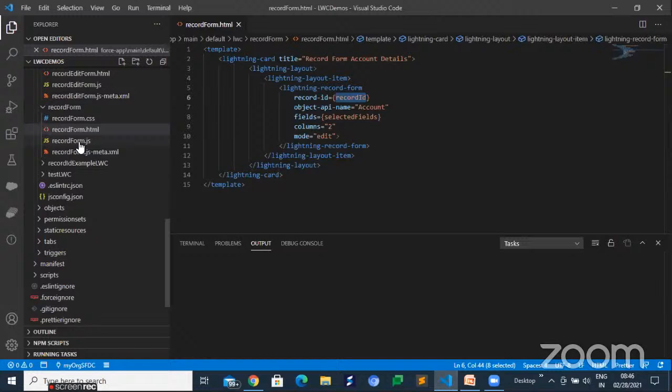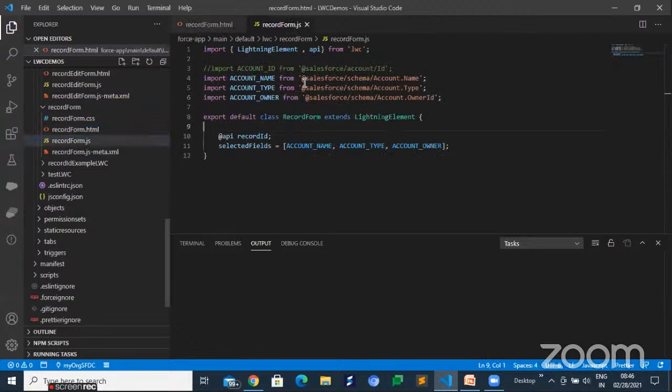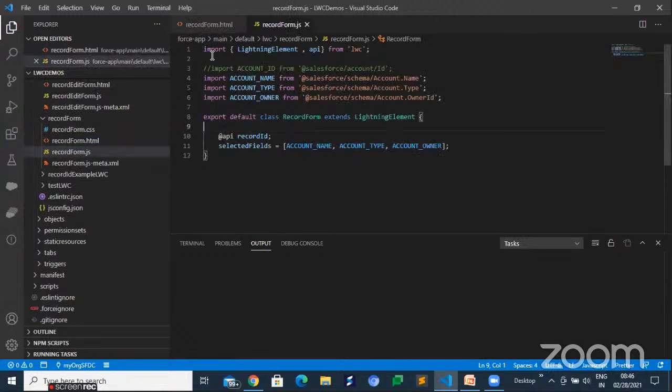Now moving forward to the JS file. In the JS file, you can see that first of all, we introduce our decorators. After that, we use Salesforce/schema/Account.Name, Account.Type, and Account.OwnerId. That means we are just taking 3 fields, and these 3 fields we need to display, right? And for that, we declare 2 decorators.